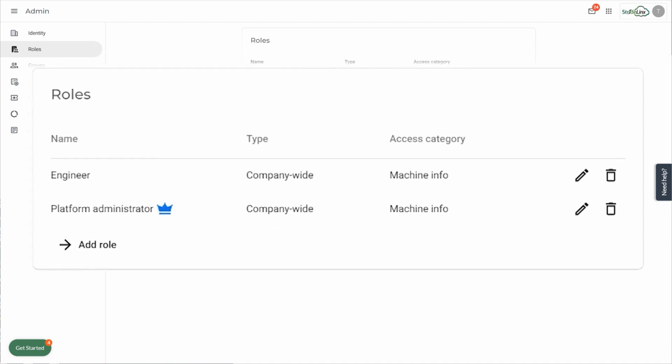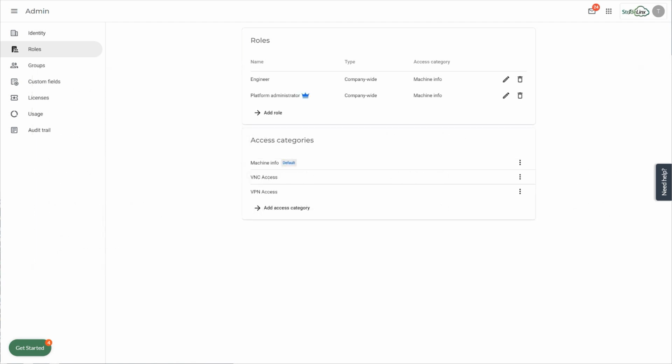And when we look at roles, we see this type here. Notice that these two say company-wide. This will be for me and Bob, allowing us to see both machines at the Montana and Florida plant. Since we changed the access categories below, we will need to update these two roles to include that.